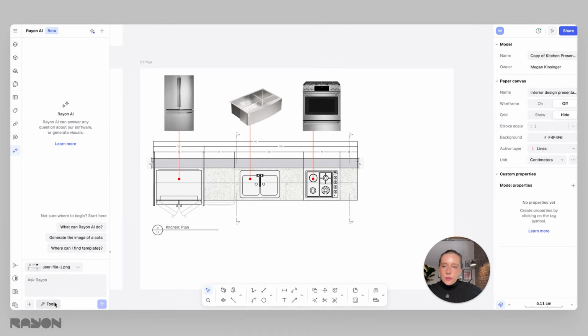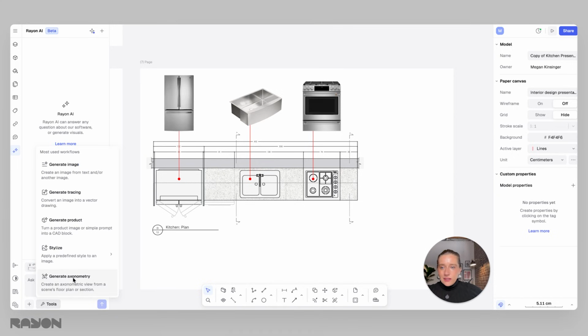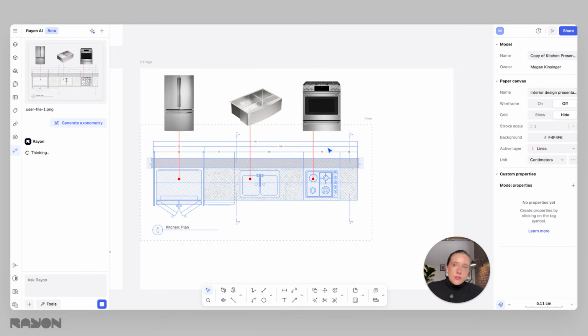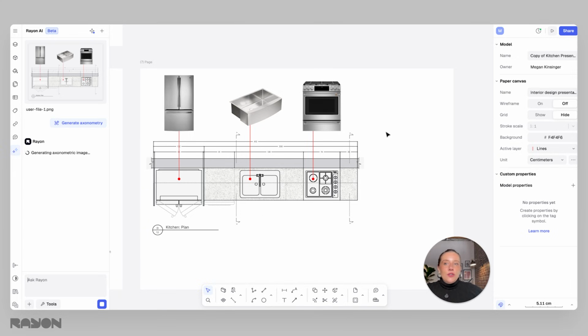And then without even having to prompt it, I can just click tools down here and say generate axonometry and hit the send button. And what that's going to do is do its best to interpret, and honestly, I'm not giving it much information, right? It might even be better to do a screenshot of an elevation with these items. You know, right now I'm just showing it a top view, so it's probably going to have a little bit of trouble distinguishing what this is going to look like in 3D. Whereas if you give it an elevation, I think it maybe interprets that a little bit better.